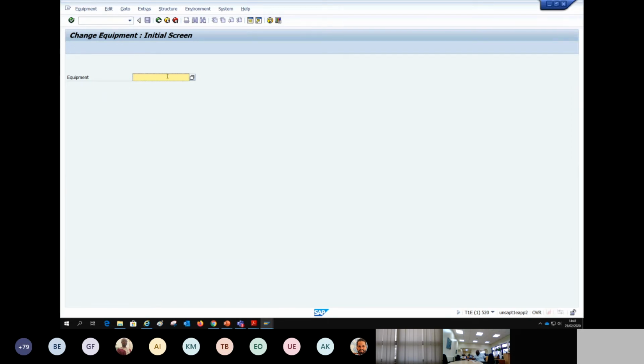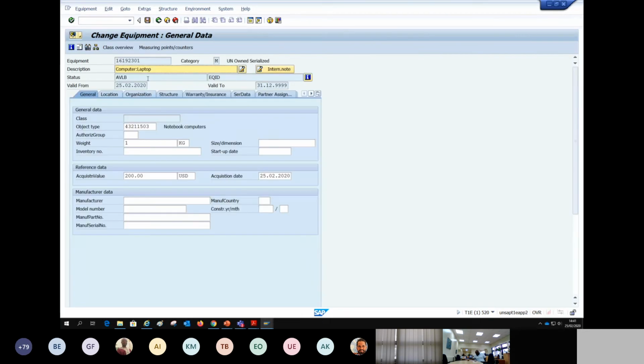So we see on the screen now an input field for the equipment, and we enter here the serial number that the system created automatically, 16192301. And I'm going to press enter, and the system is displaying a new screen that is actually the equipment master record. You see first it has the equipment ID, that is the same as the serial number. The description for this item is computer, it's a laptop. It has another piece of information called status, and this one is very important. You have two fields here, and we will explain later the meaning. The first status is the system status. The second one is called user status.